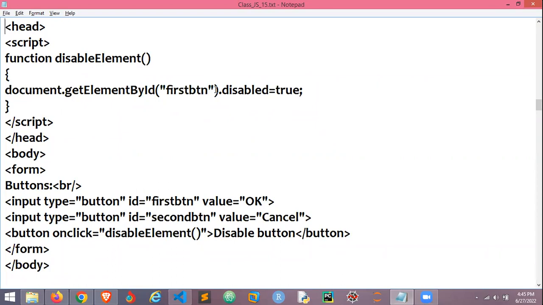Yes, the OK button will be disabled. Correct. If you click the disable element, the OK button will be disabled. Perfect. Now I'm changing the program like this. For example, I'm taking the second button here. If I click the second button, what happens now? If I click the disable element, which one will be disabled? The Cancel button will be disabled. This is really nice. Good expectation, you people.